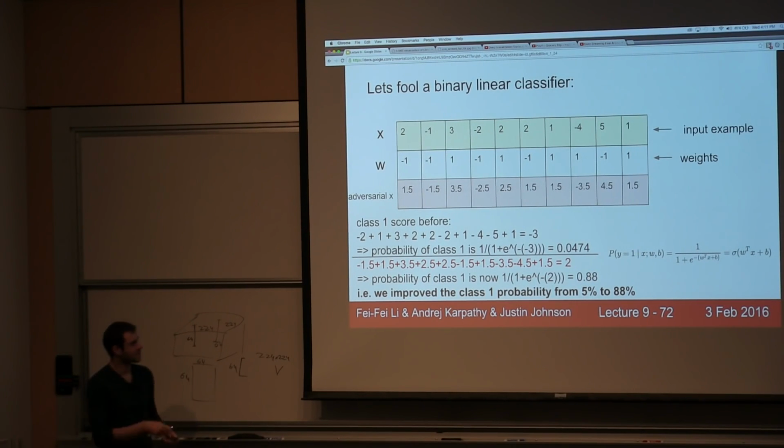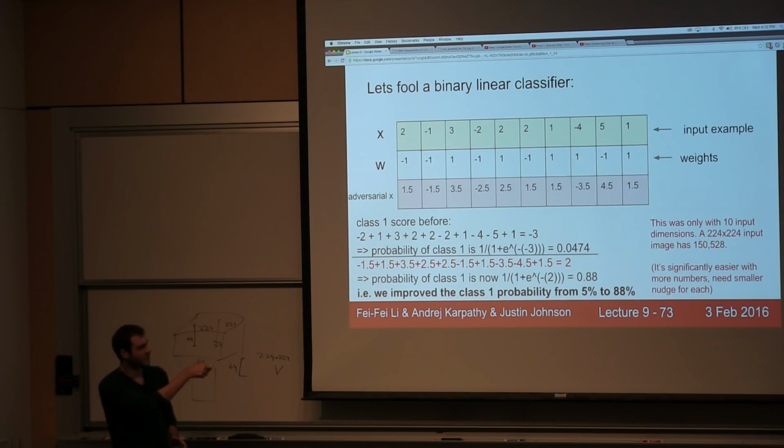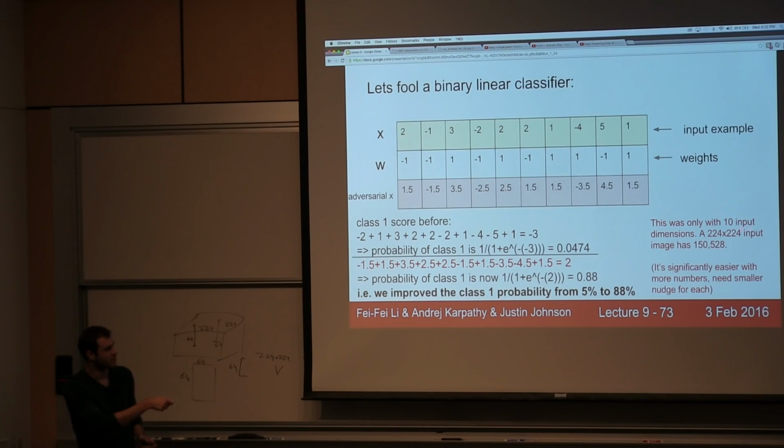And intuitively, the reason this happened is because I was able to make a tiny change in every single dimension because I know what the weights are, and that allows me to blow up this score. This is just a small example with 10 dimensions, but think about images which are 224 by 224, say. So there's 150,000 numbers, and the gradient tells me exactly how to change every single pixel in order to do arbitrary things downstream, like increase the probability of ostrich.